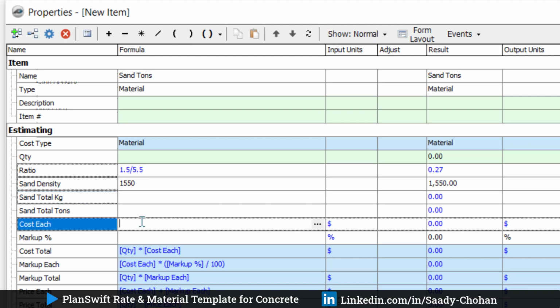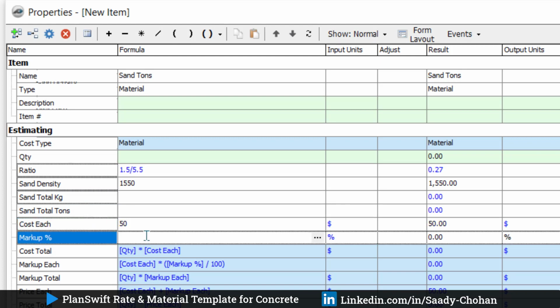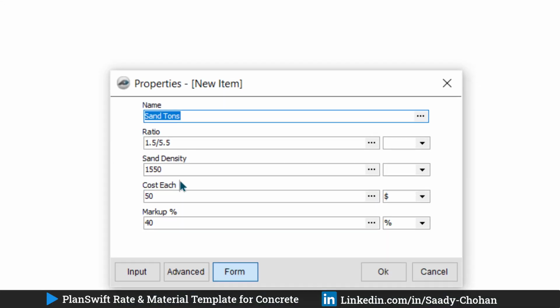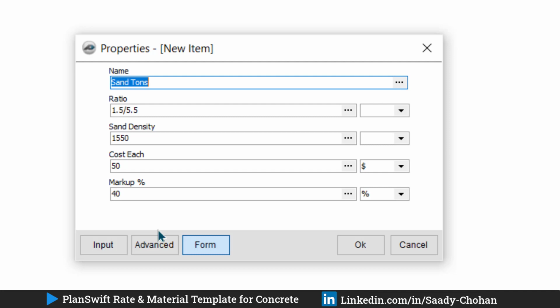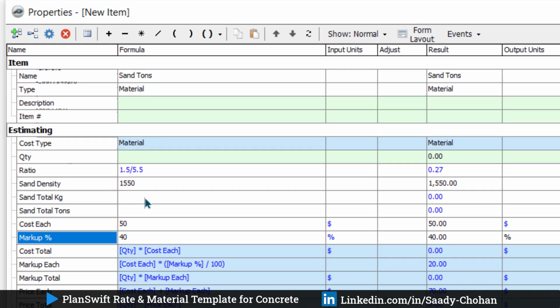Firstly, type the information on how much it will cost you. So let's assume 50. For markup you can consider 30 to 40%. Fine. You have entered this information in the form, and next time it will appear. It looks good. Advanced. Now the formula.